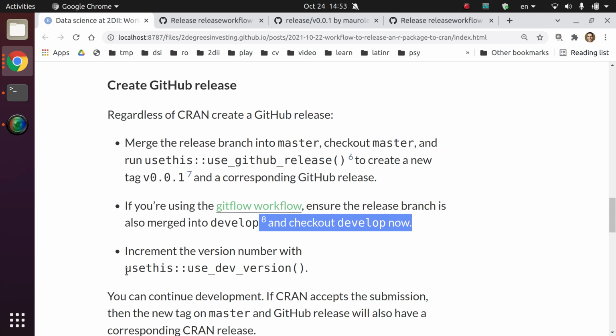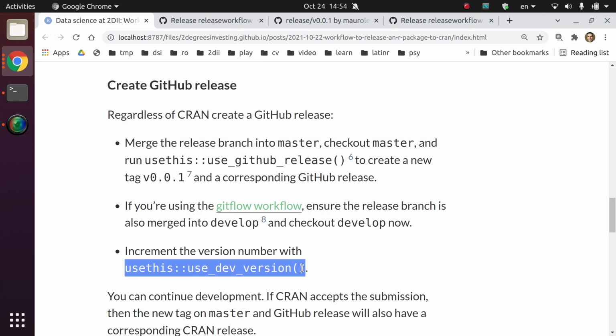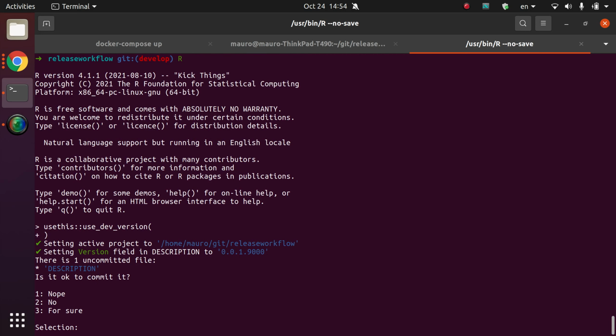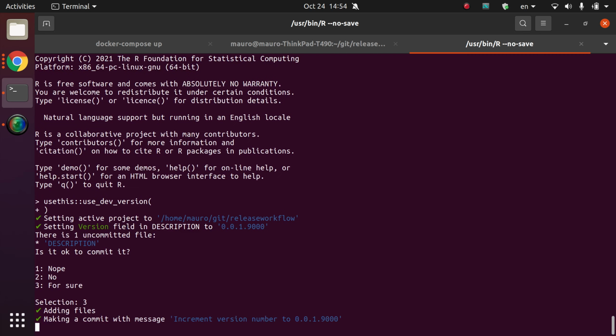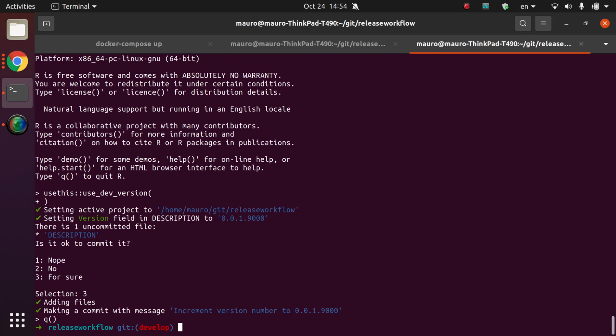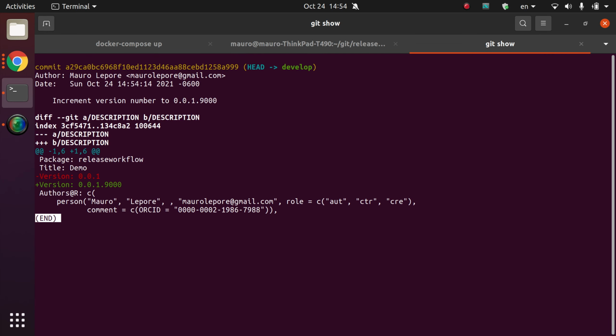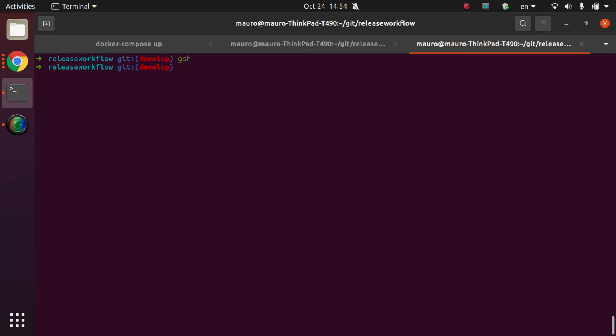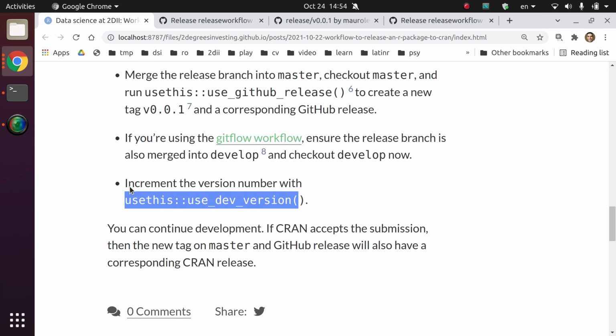At this point, the next thing to do is to increment the version number to a development version number. So let's do just that. We paste this, we just use the version, forgot one parenthesis here. And we are asked to confirm if we want to commit that change. We say yes. And if I show you what changed with git show, here it is. Now we are using version 0.0.1.9000. That is the change that we have just accomplished, and that is it.